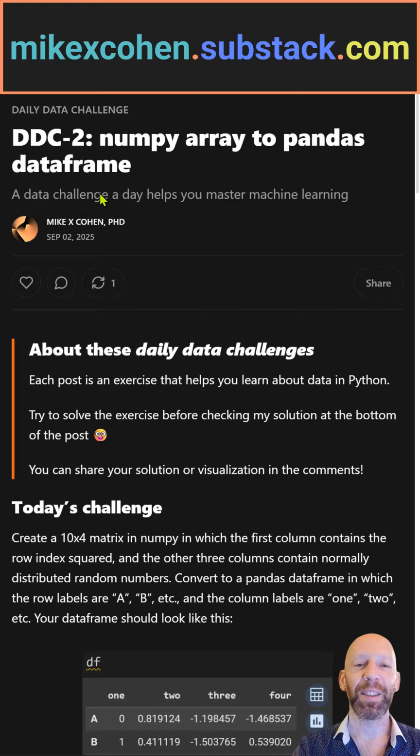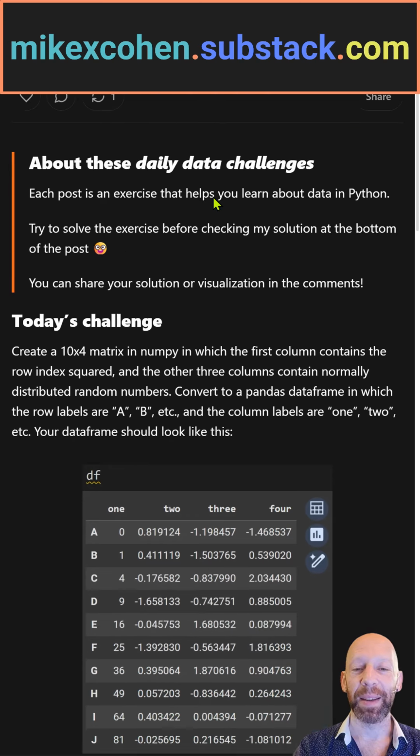A data challenge a day helps you master machine learning. Here is daily data challenge 2. We're going to convert NumPy into pandas.